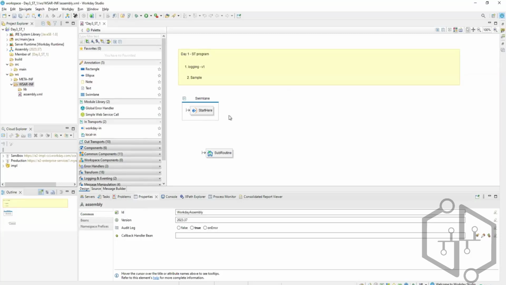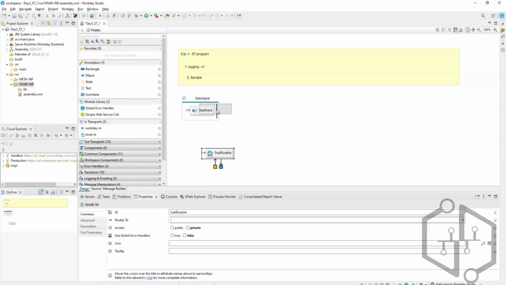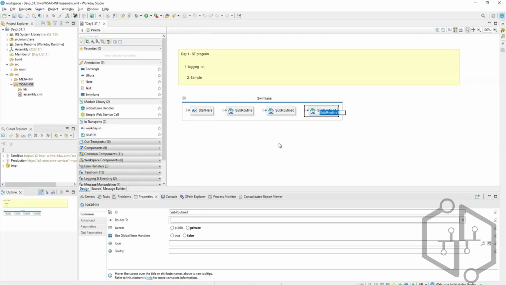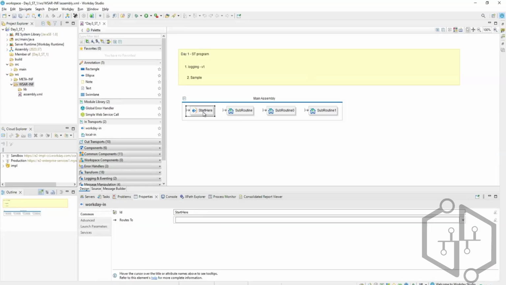Typically, a Studio program will be called the main assembly. This is the main assembly. So your main assembly should say what this project is going to do. Now start in is your project, and then after that, what do you want to do?